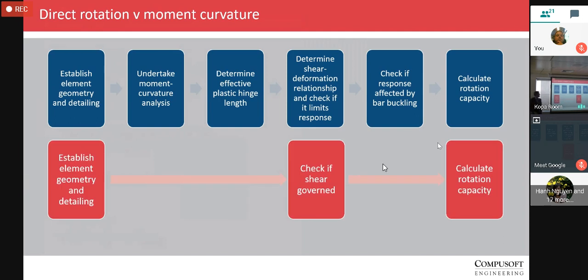And so spelling that out, the traditional process for moment curvature getting through to a rotation capacity might be something like: get the geometry, moment curvature, convert that to a rotation by determining the plastic hinge length, then check if shear limits things, and whether that's before or after yielding. Then look into things like bar buckling and anything else that's going on. Then you get to the rotation capacity. The direct rotation, you've got the geometry off the drawings, run some quick checks to see if it's a shear governed element, in the sense of 2M upon L being more than the shear capacity, in which case shear governs, stop the clock and head down a different track. If it's not, then it's normally a one-liner to then get the rotation capacity out. So it can be a pretty quick process to apply.